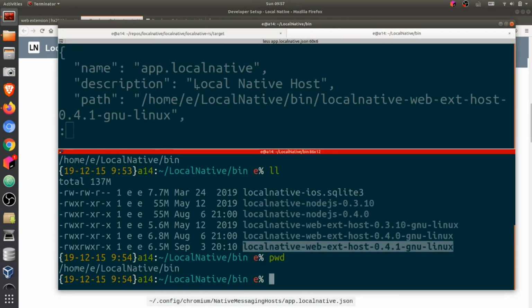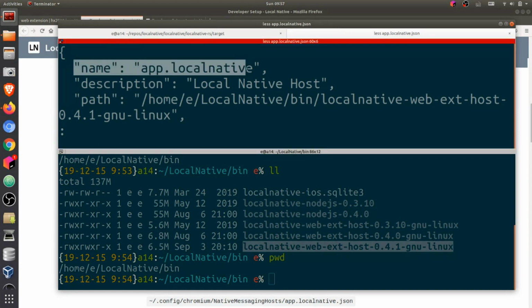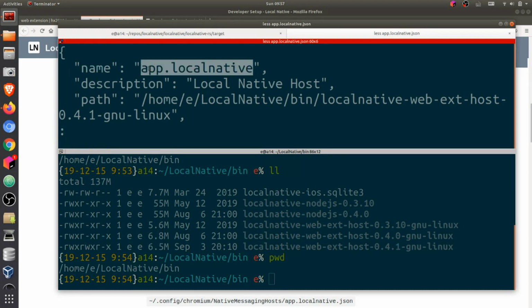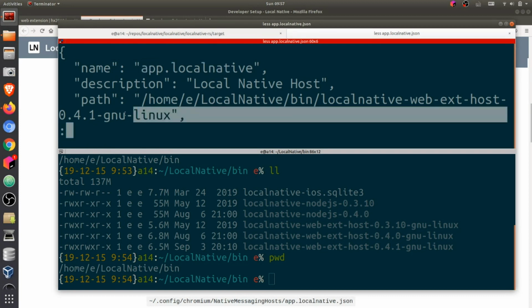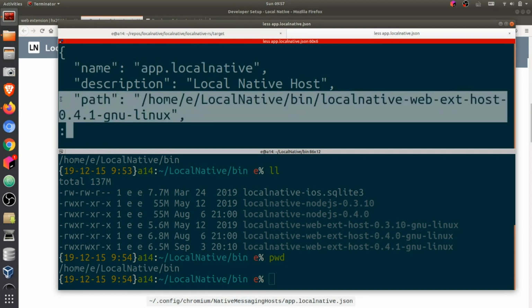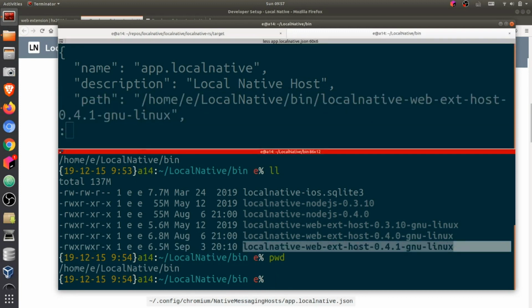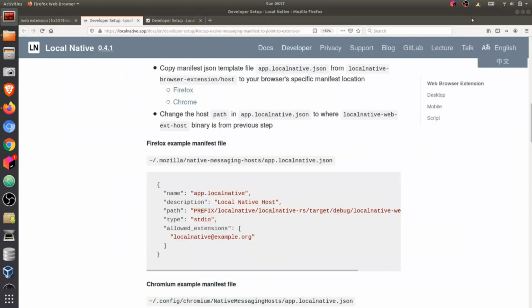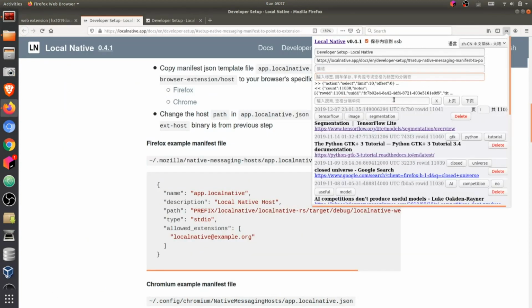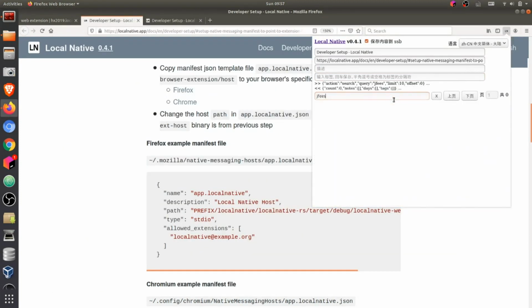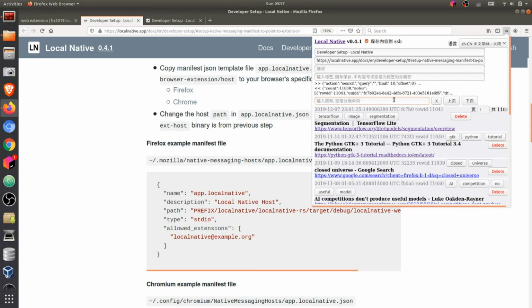So this configuration tells the browser, if you find an extension with this ID, the name app.noconative, you will use this path to find the actual binary program, which is the web extension host. This host does the major work of doing the search and operating on the database. Does that make sense?